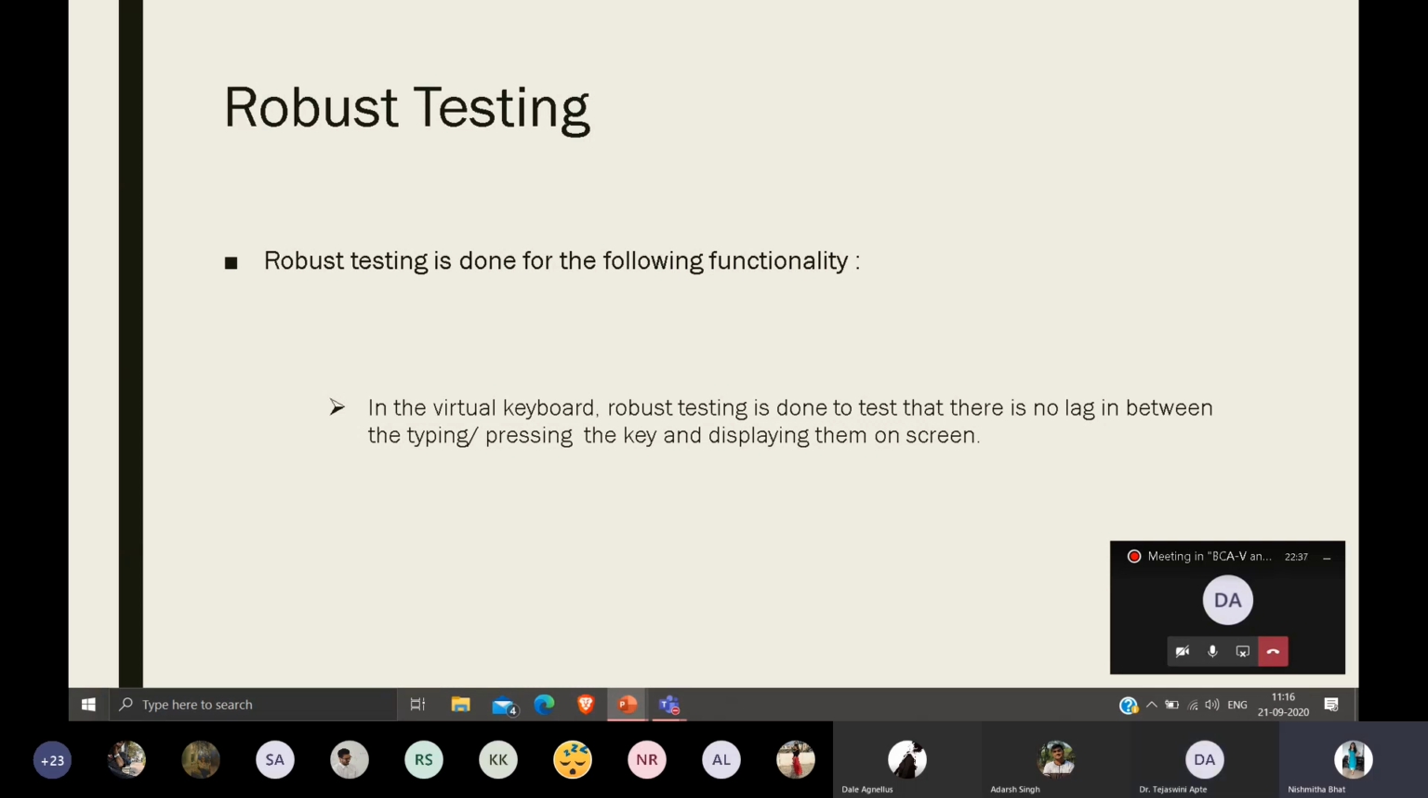Ma'am, it can be created. If you take the ASCII value of each key, you can keep that as the range. Yeah, that is then going to be there. Yes, ma'am, I've done that only. Okay, fine. Yeah, go ahead.